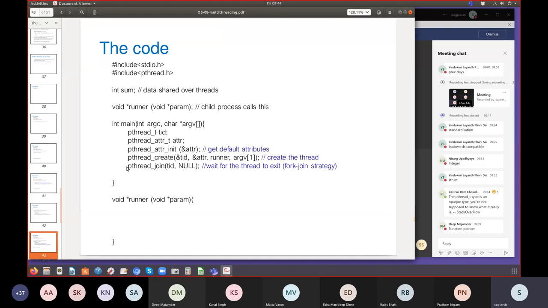And then this example calls pthread_join. This is indicating that the parent thread wants to wait for the child thread to exit. This is the fork-join strategy. Again, whether you use it or not depends completely on your application. But pthread_join is used for waiting for the thread to exit. Finally, when the thread has done its job, we expect that this global variable sum will contain the sum, so we print it out. Again, understand that sum is a global variable, so all threads should be able to access this.